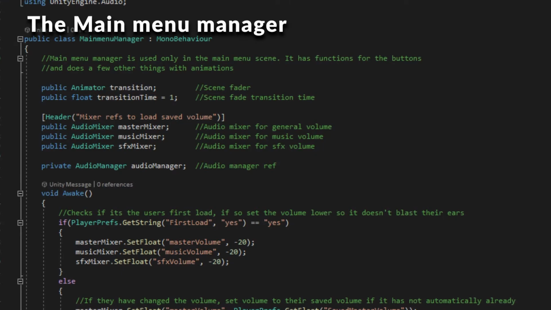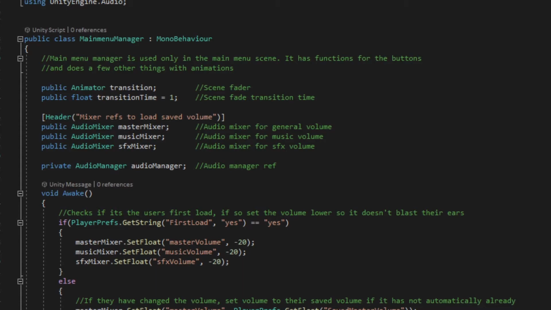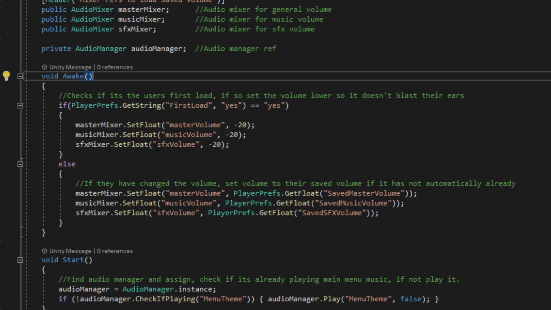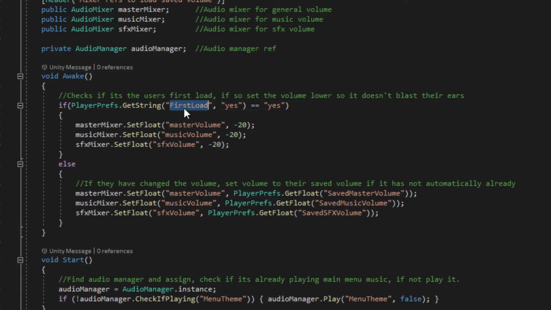Now to have a look at all the menus. The main menu, levels menu, and settings menu are all a bit similar, but they each have their own things which make the different scripts. So the main menu has a script called the main menu manager on its canvas, and this will basically just handle any button on the main menu. In the awake function, first what we need to do is check if it's the player's first load, and then if it is, we're going to set the volume down just to stop that unnecessary massive spike in volume when the player first opens up a game.